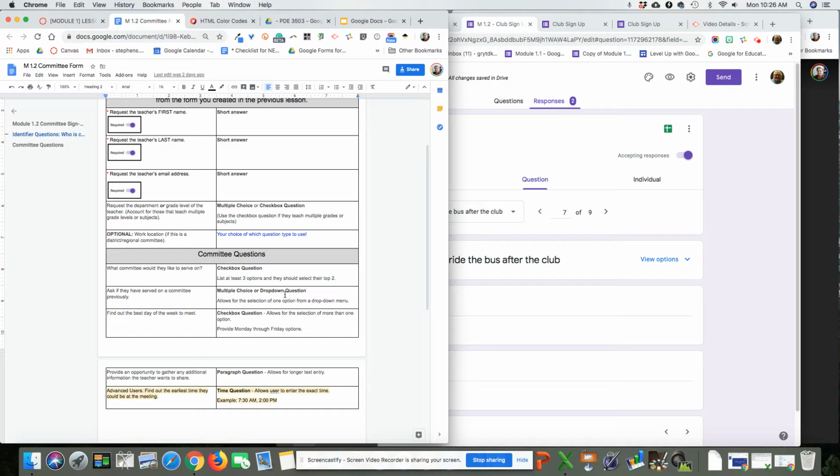So if you select a multiple choice question and it really should be a checkbox, then I'll let you know and probably take off a minute or two and talk to you about what your choices are. So the right type of question for what you're asking is really important when you're creating your forms.